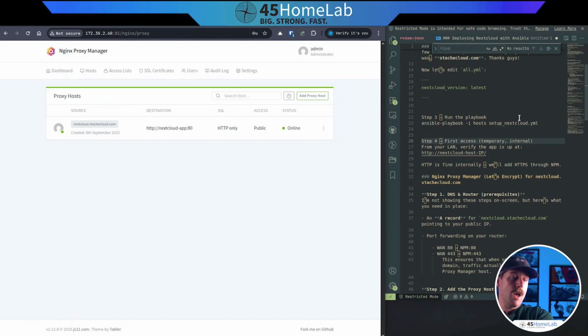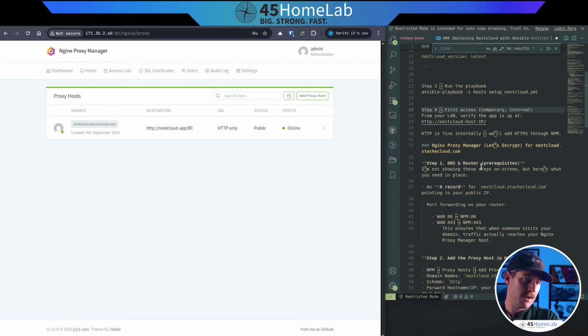Now, next steps that we have to do are, since we're not doing the A record and everything like that, or at least showing it here, I'll walk through the steps that I've marked down. So step 1, DNS and router. I'm not showing these steps on screen, but here's what you need in place. An A record for nextcloud.stashcloud.com, pointing to your public IP. And you can just do whatismyip.com, something like that to grab that. Port forwarding on your router, so your WAN IP port 80 to NPM 80, WAN IP 443 to NPM, and this ensures when someone visits your domain, traffic actually reaches your Nginx Proxy Manager host.